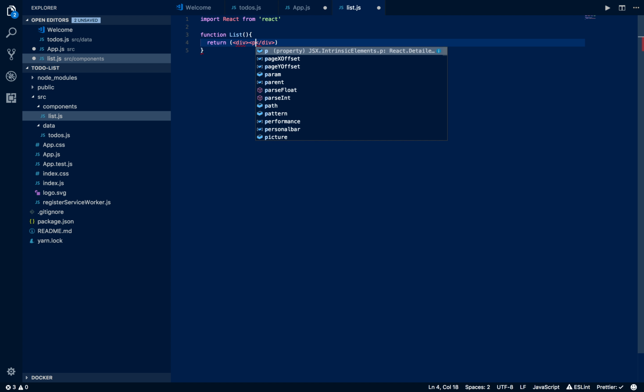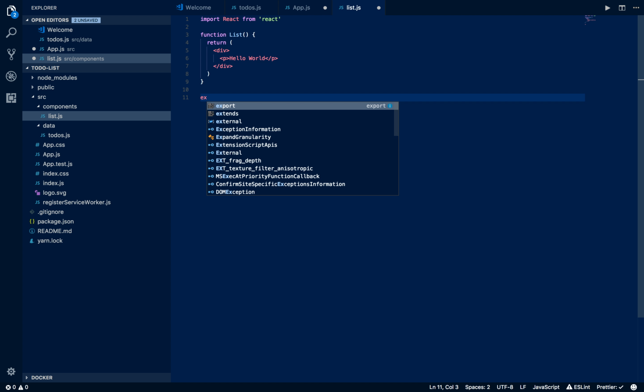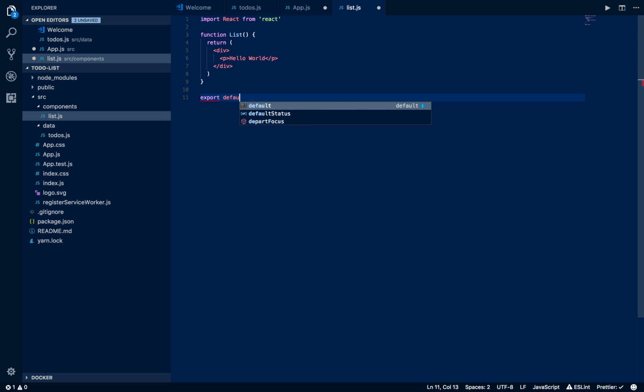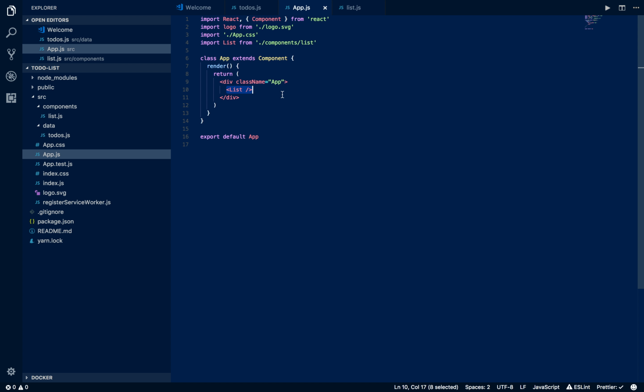And we'll make a p tag inside of that. And then we're going to export default that list. All right, so now we've kind of created our little Hello World app. And let's go and see if it's working. All right, so there's our Hello World on our localhost. Great. So now I've done something.